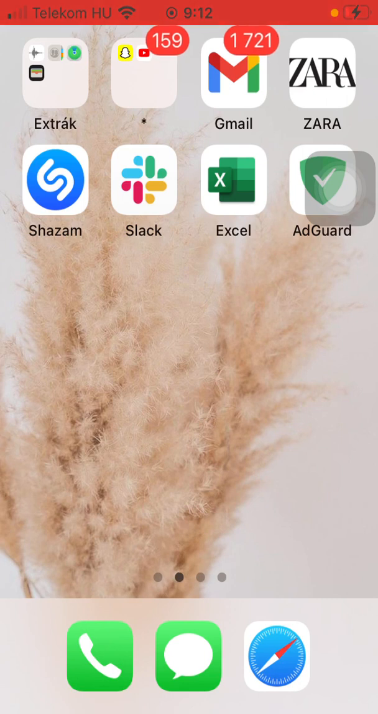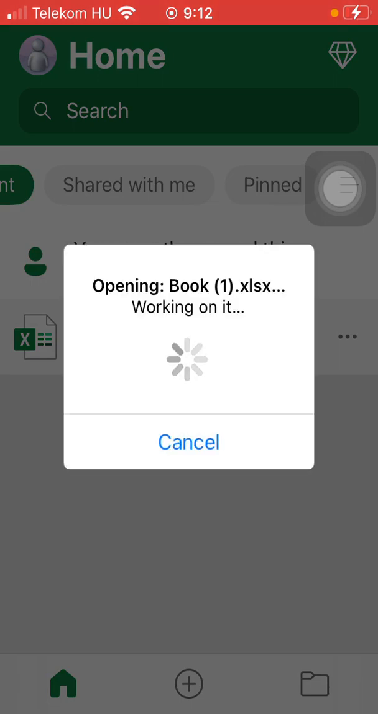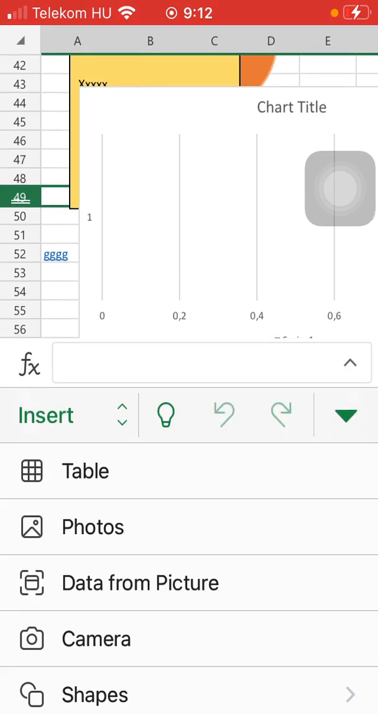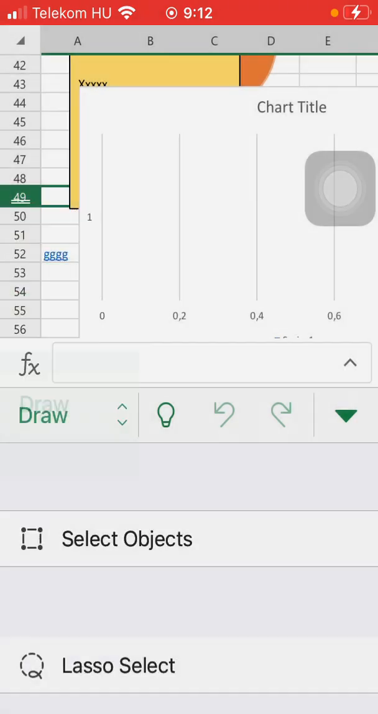First of all, open the application on your phone. Tap on one of your workbooks, and after that click on the A and pencil icon at the top of the screen. Tap on Insert in the middle and click on the third option, Draw.